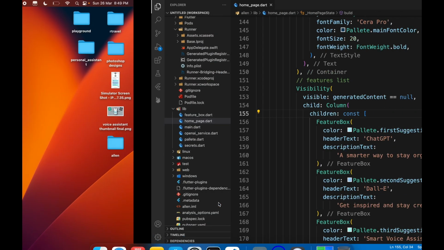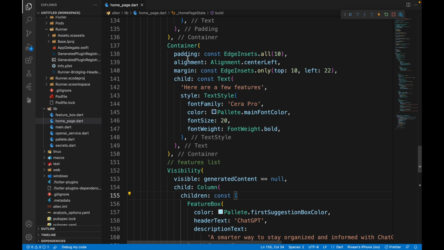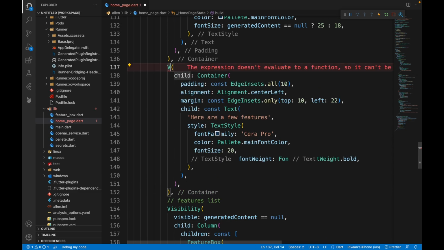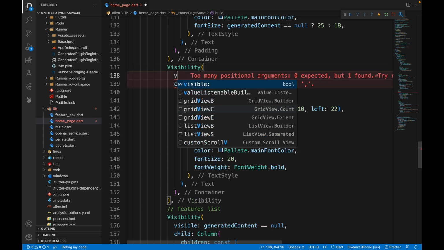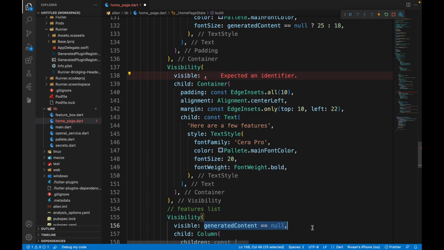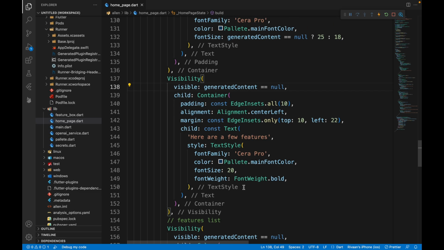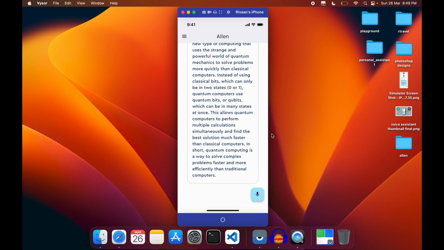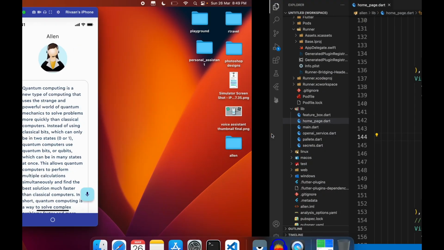But even then I don't want this thing to be there, this container. So I'll also wrap this with a visibility widget and say it's visible when generated content is equal to null. So if generated content is null, then only we will show this. When ChatGPT gives us some value, then this is not going to be there. Perfect. Now if you come over here, the box has been removed. Great.